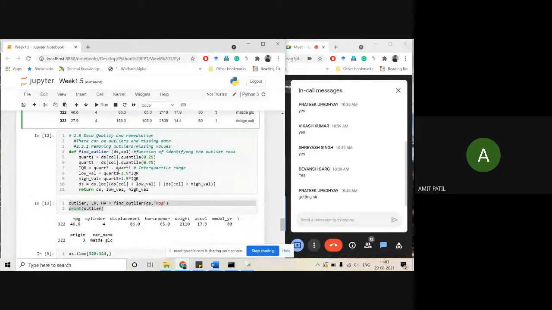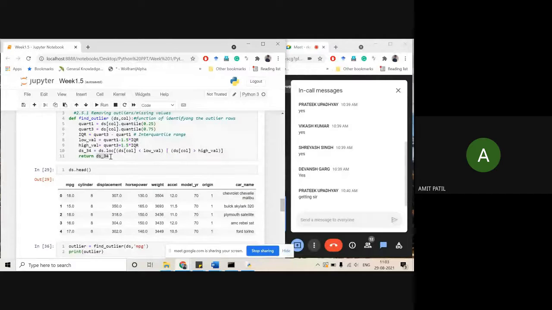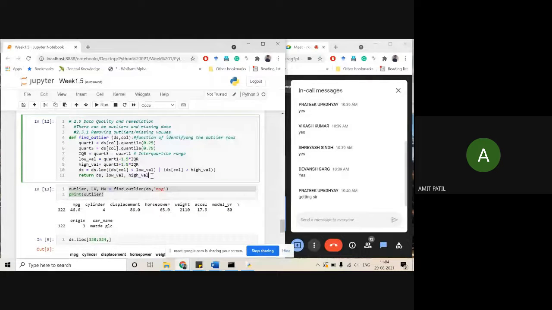Next, let's say we need to know our lower and upper threshold. Then we can call it from here. As we discussed earlier, these variables will not be stored in your system memory unless you put them here. Earlier only ds34 was returned, so only that was stored in the system. But now we have specified that we need these three values.